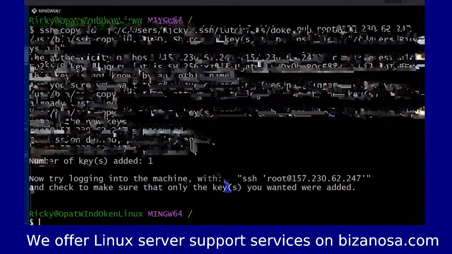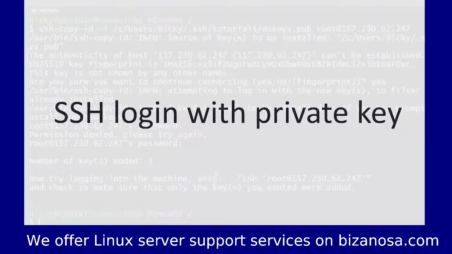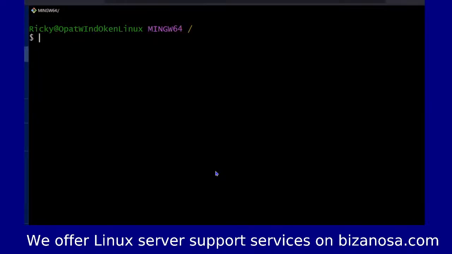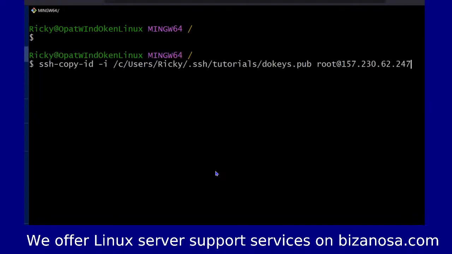Now the next step, of course, is to log in with the key. I'm just going to go ahead and log in with the key. So I'll do Control L to clear the screen, and I'm just going to press the up arrow. I don't want to type again. I'm just going to remove that. So to log in, I can log in with the private key. The private key doesn't have .pub. And here as well, I'm just going to remove copy ID.